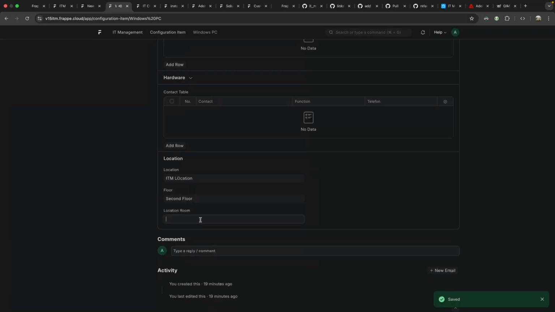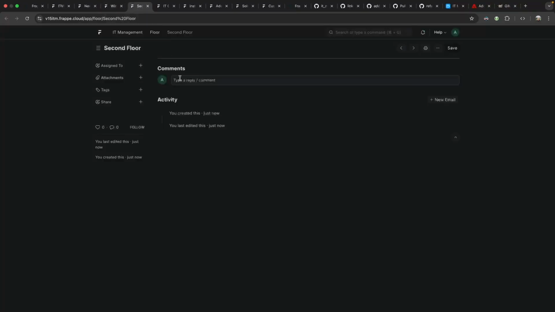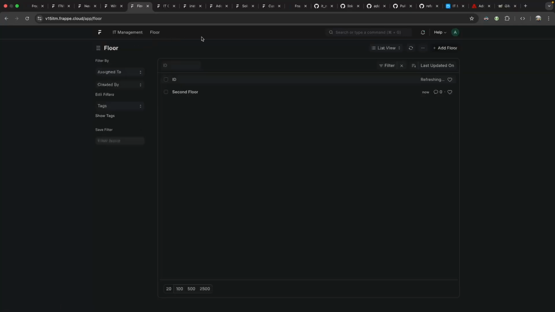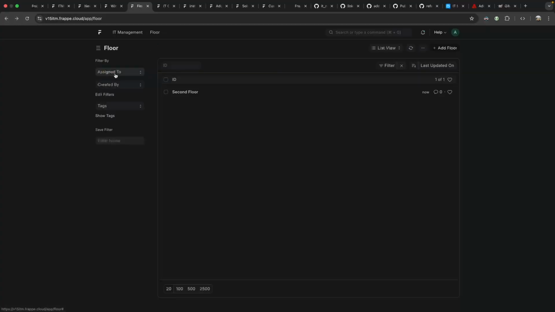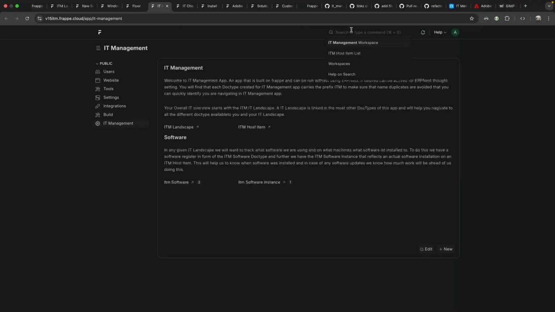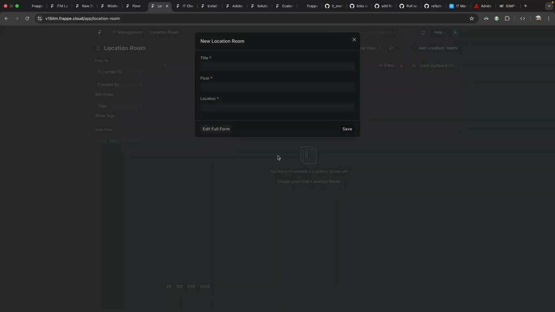We can do this as a link for location room. Also, this is a separate thing where we say second floor room, add a new one. No, there's something missing here. So there's probably a link field missing, which is IT room, or location room. And here we're going to say graphics office in second floor. Yeah, graphics, let's make it nice. Corner office. This is on the second floor and in the location, ITM location.